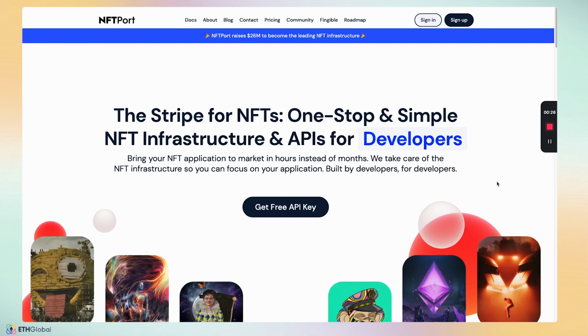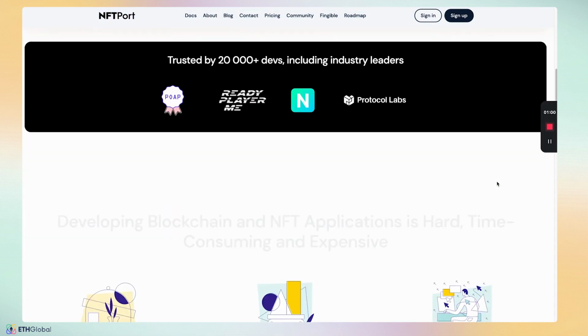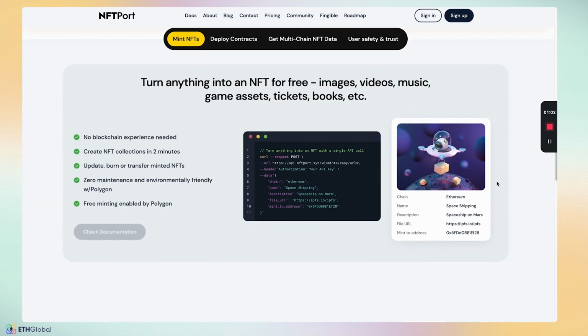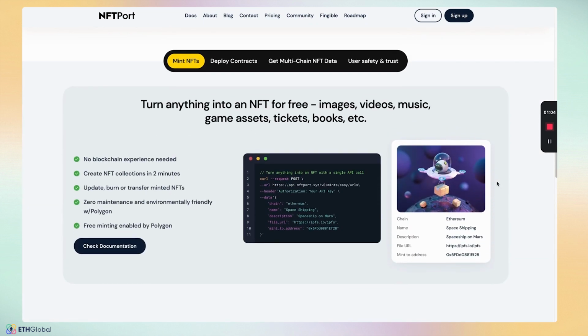We say we are Stripe for NFTs, and what we mean by that is that we create the infrastructure and APIs for developers to build NFT applications. Our goal is to make it as simple as possible and as fast as possible to build an NFT application. And we build all of the complicated infrastructure like indexers and smart contracts behind that so that you can focus on your application.